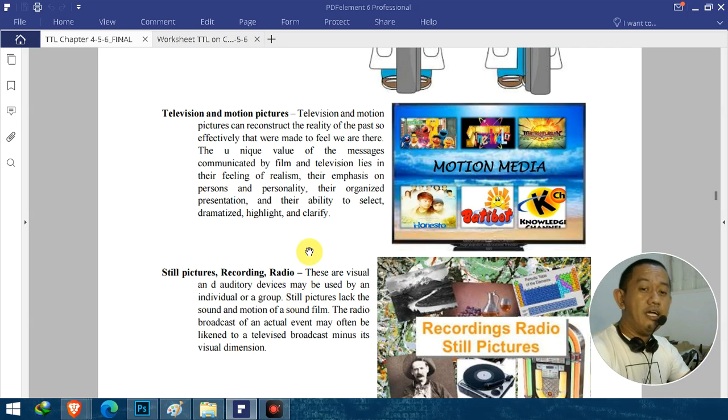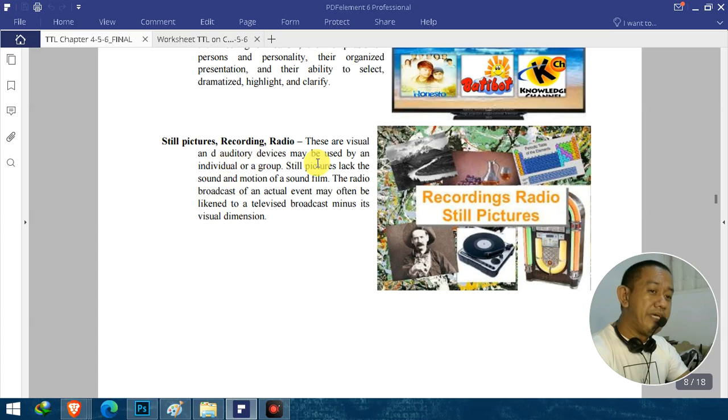Now, the still pictures. From the word still, they have no motion. So, recording and radio. These are auditory, your ears, and may be used by an individual or a group. Still pictures lack the sound and motion of a film. The radio broadcast of an actual event may often be likened to a televised broadcast minus the visual dimension. So, it's broadcast on radio, the same thing but audio only.